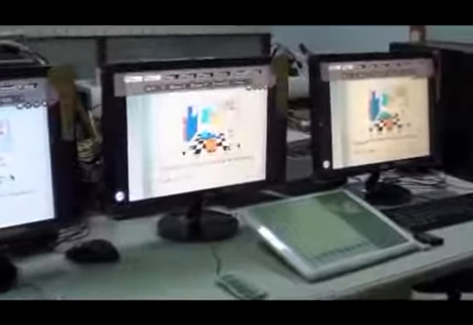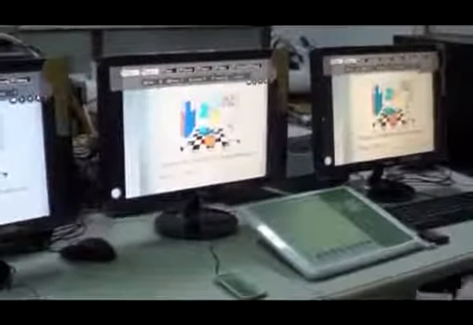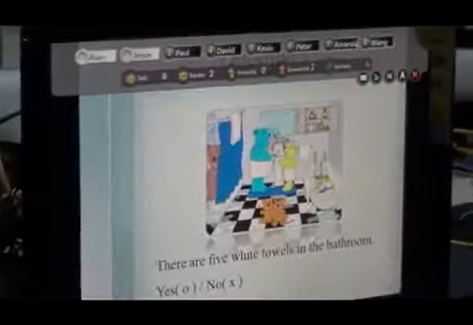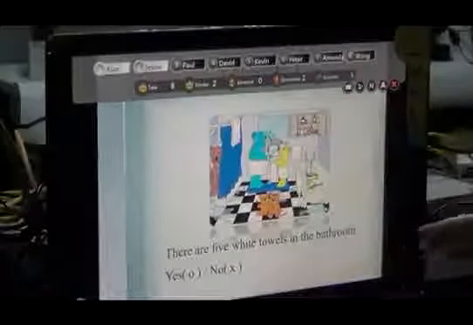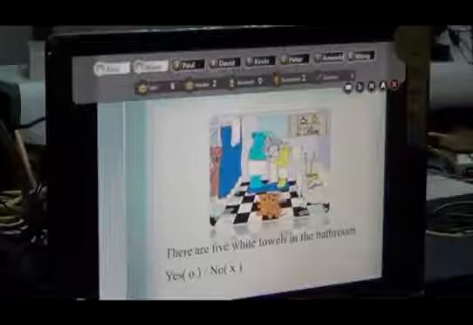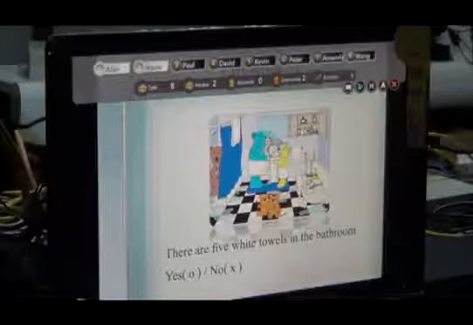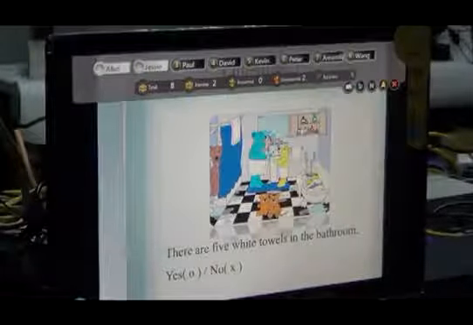Next, I'm going to introduce you to our new DBS response system. We call it the DRS system. As you can see, with our DRS system, the teachers can edit questions on the PPT files by inserting pictures or text, or the teachers can insert video files on the slide too.